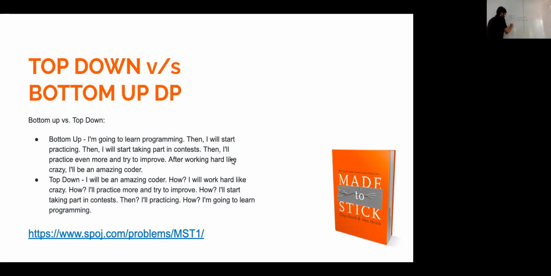Now top-down. A person who's a perfectionist would think in a top-down manner, not in a bottom-up manner. That person would say, okay, I want to be an amazing coder. But how? Then I'll work hard like crazy. Okay, then how? I'll practice more and more. So top-down is about imagination, how our imagination goes. We think that we'll become a good coder, but then our brain asks us, how will you become a great coder? You don't know much. Then you'll ask yourself, okay, I'll work hard, but in what field will you work hard?